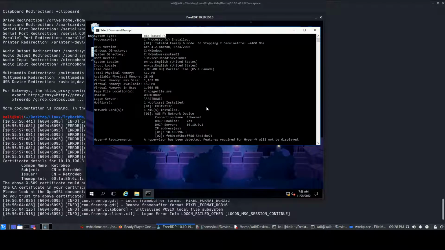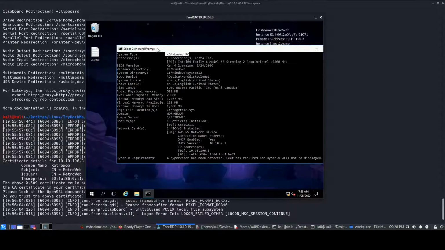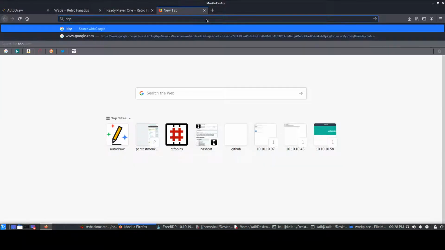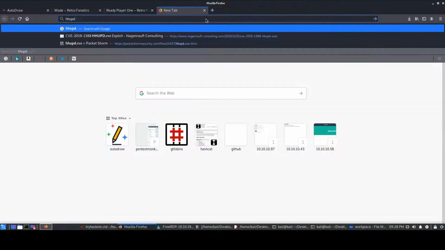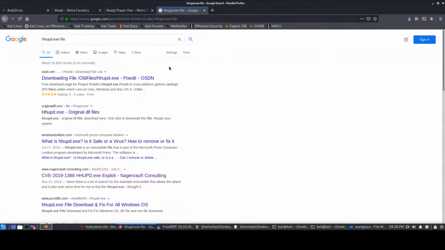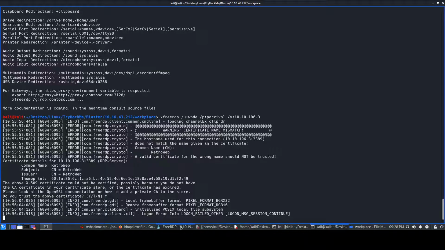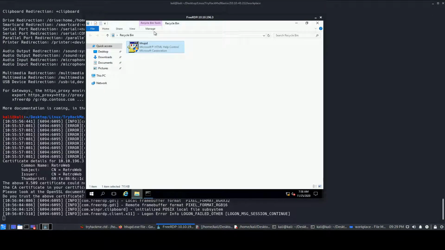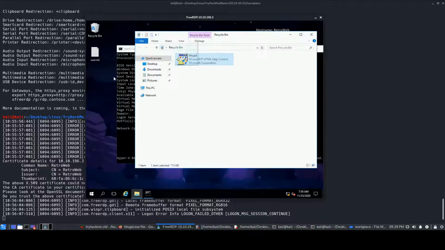So probably we can see what that particular file was, hhupd or something. So let's just go to our Kali machine over here, hhupd.exe. Okay, so if we just try to restore that particular file from the recycle bin over here, let's just do that first, or we can just drag it over here in the desktop and see if it is useful.